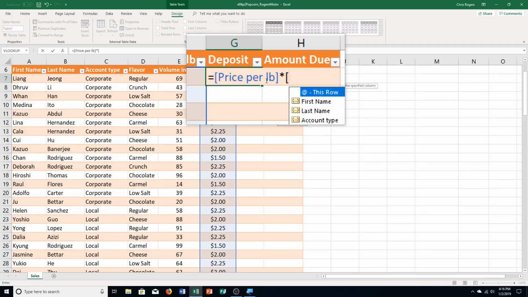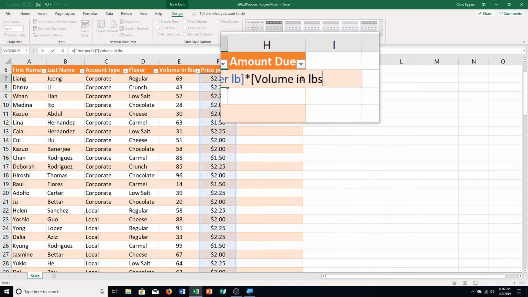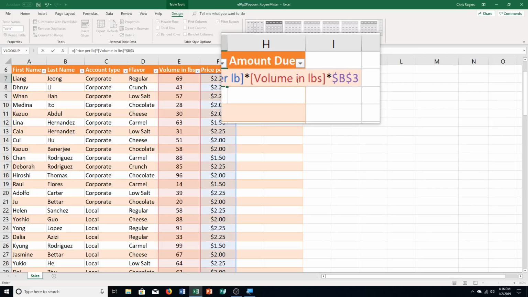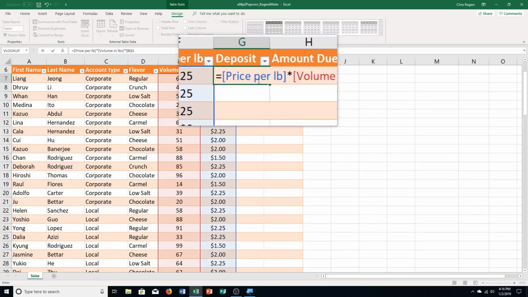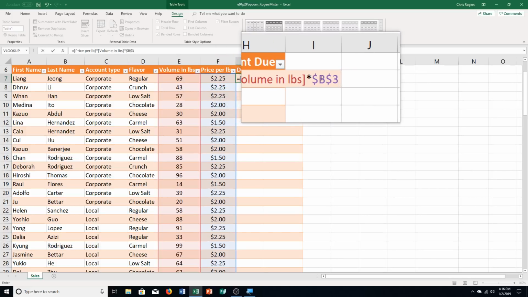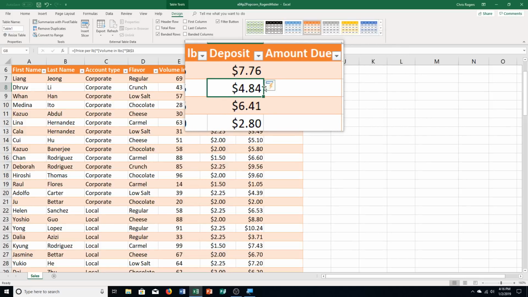and then I put an opening bracket, and I can put in volume in pounds. I can double click on that, and then I have a closing bracket, and then I'm going to put asterisk B3, except I'm going to push F4 to make it an absolute cell reference. So it looks like this: price per pound multiplied by volume in pounds multiplied by B3 absolute cell reference. So I'm going to push enter, and that comes up, and you can see it fills in the rest of my columns there. So that way it's all good to go.